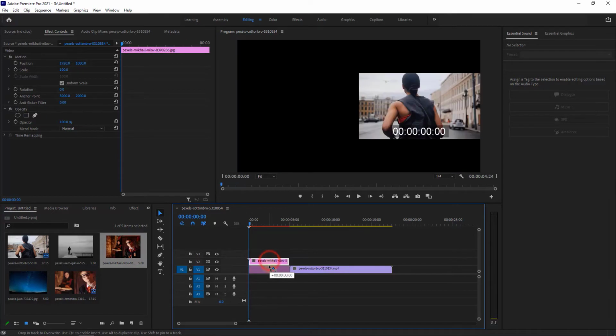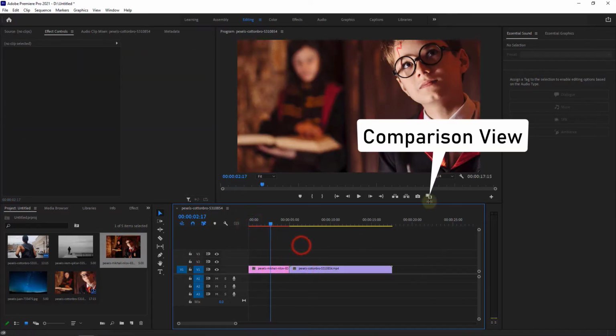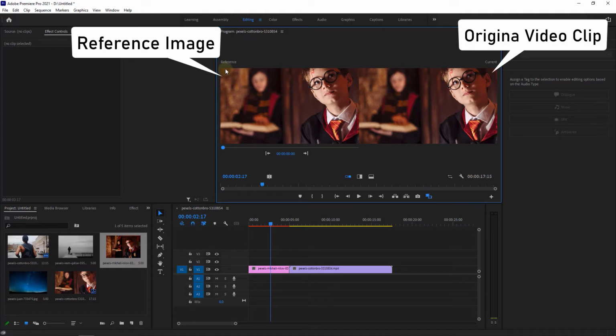Put the image and video together side by side. Click on Comparison View. Left side is the reference cinematic image and right side is your main video clip.